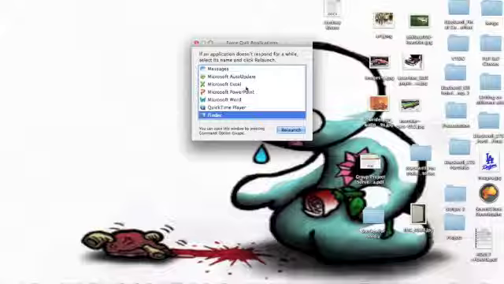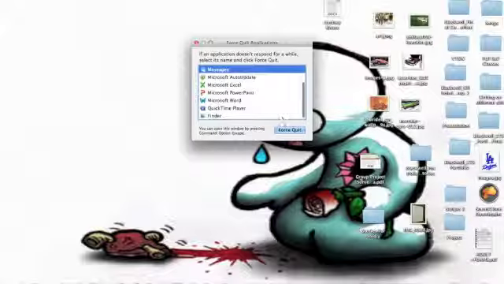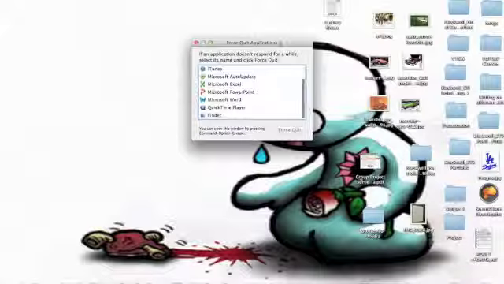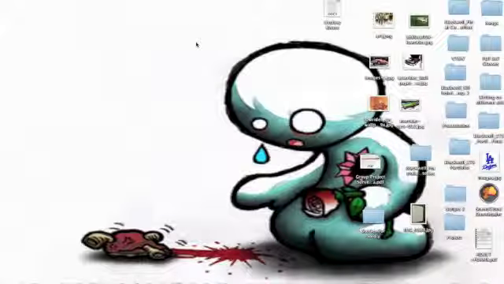And from there, you can click on, for example, Messenger. You can force quit that, and it'll force quit it. And from there, you can try to relaunch the application, and this time around it should be able to open back up with no problems.